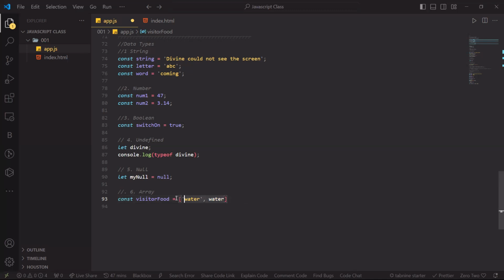So there are two ways: one with quotes and one without. Who can explain, or does anybody have an idea, before I start explaining what the difference is? One is a string, and the other is a variable. That's right. One is a string and the other is a variable.